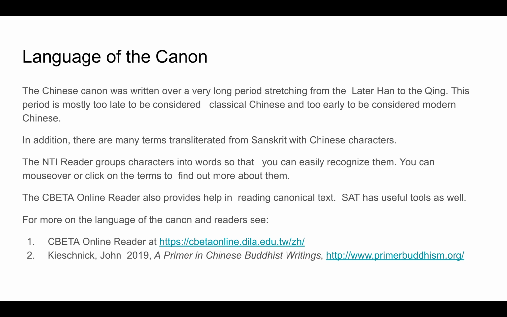Now, in any case, the NTI will help you recognize those words, and give you English equivalents, and even Sanskrit and Pali and Tibetan in some cases. It will group the characters together so you can figure out which characters belong in the same word. And we did the same thing on the CBETA Online.